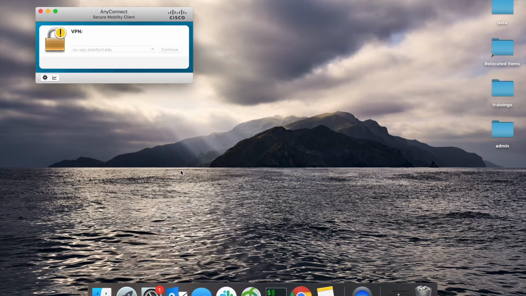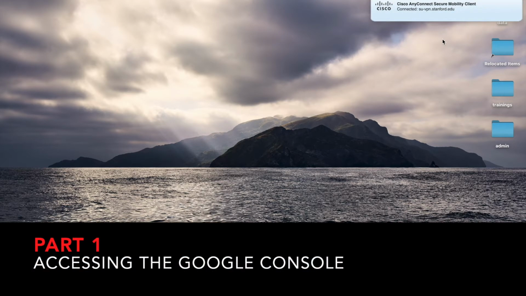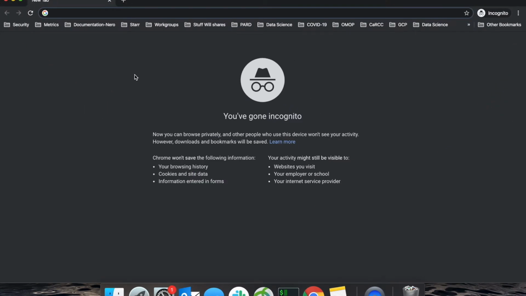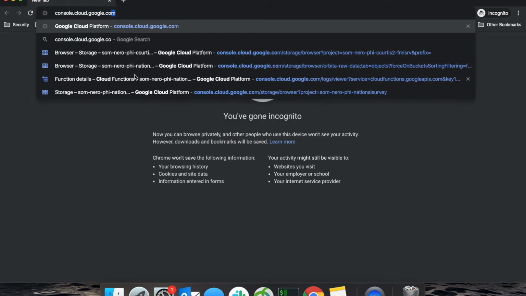Activate the Duo Push. Approve it on your phone. And you'll see a banner pop up confirming that we're successfully connected to the Stanford VPN. Then open a browser and type console.cloud.google.com.